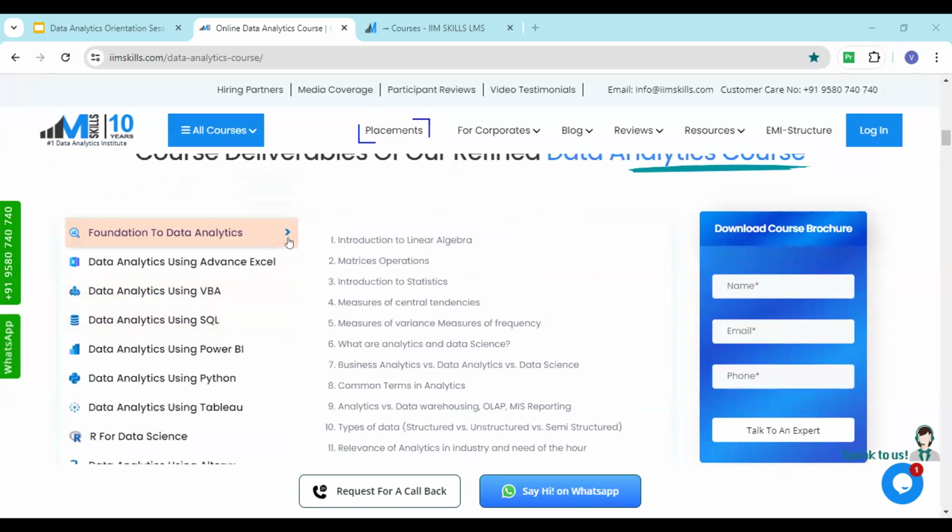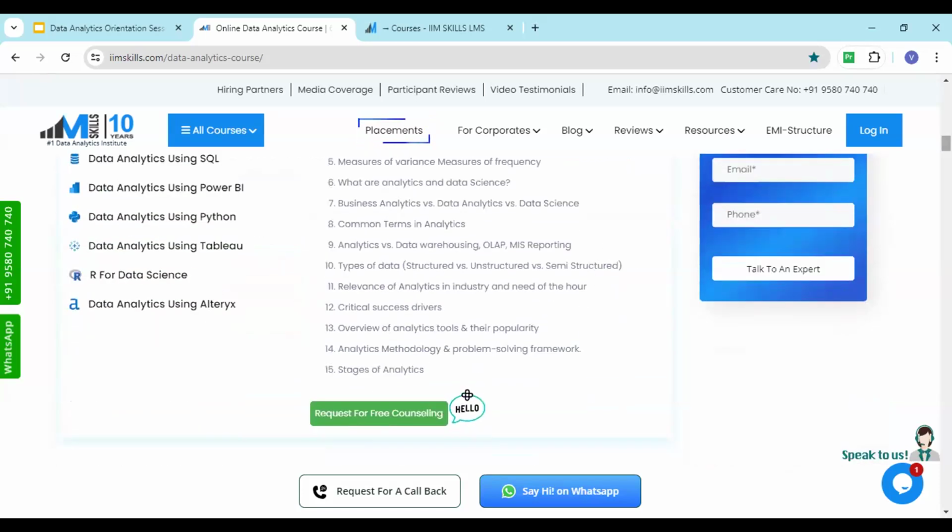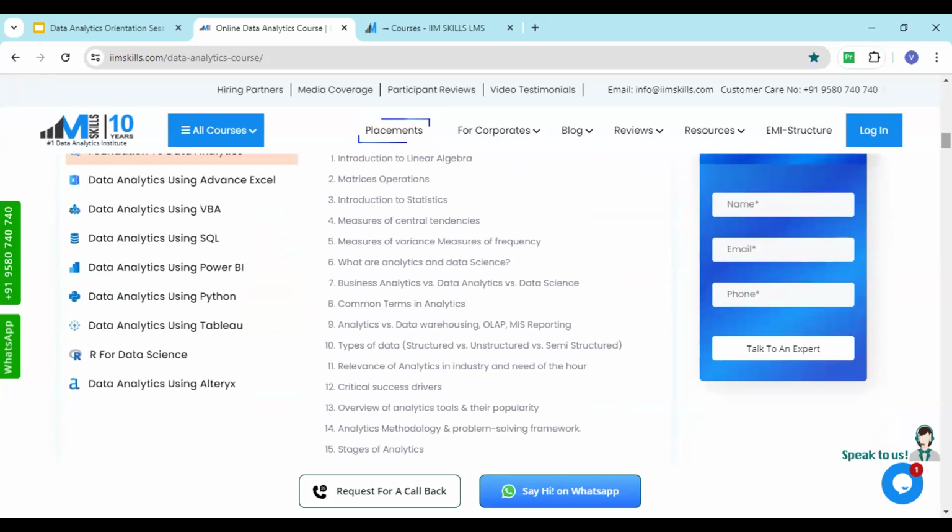This particular program is a very beginner friendly course. That is why the course starts with the foundation to data analytics. The first class will be related to the foundations required for any candidate or student before proceeding with the rest of the modules. This will include an introduction to linear algebra, matrix operations, and an introduction to statistics, covering the level of basic statistical and mathematical knowledge you require.